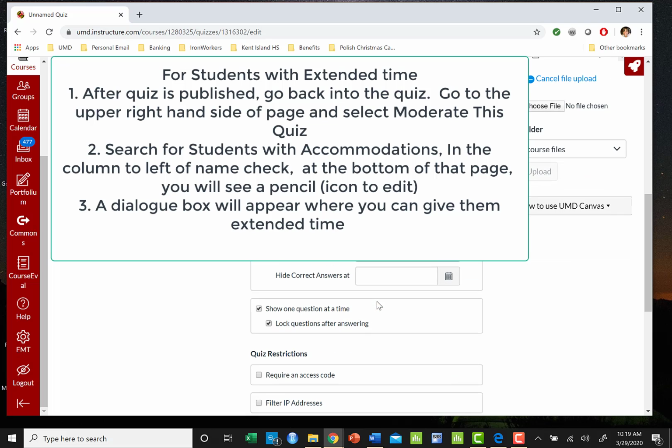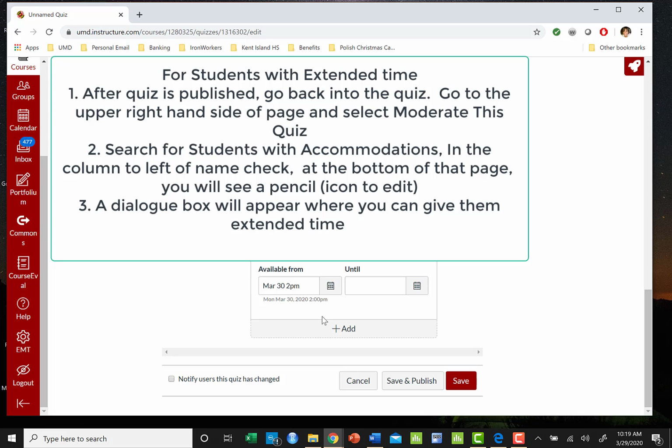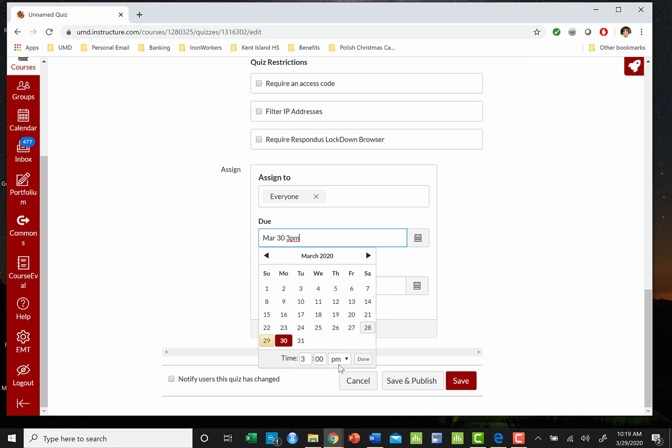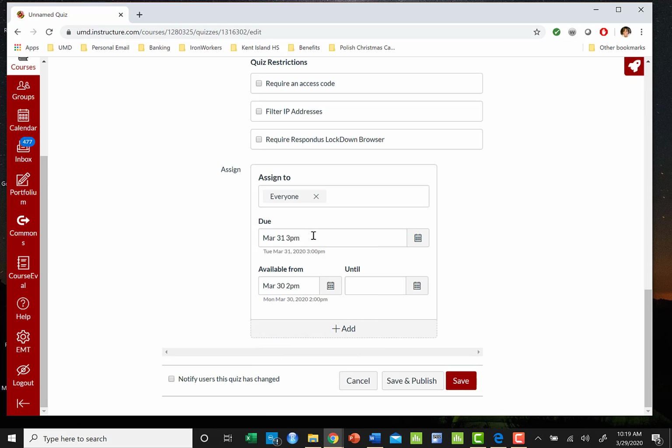So you could put a time limit on it, then have it available for a 24-hour period. So you could say, okay, it's due by 3 o'clock on this day, 24-hour period, and then all of a sudden you don't see the quiz after 3 o'clock on March 31st.